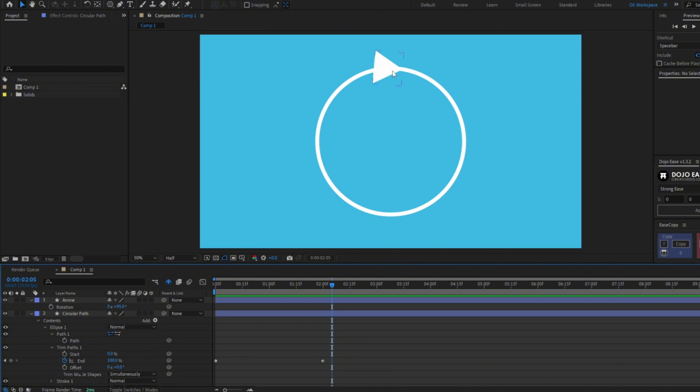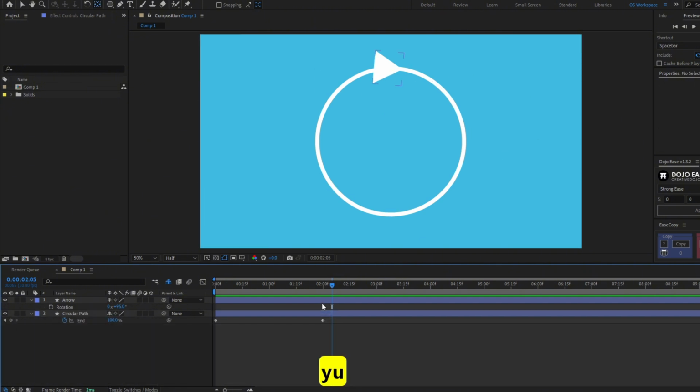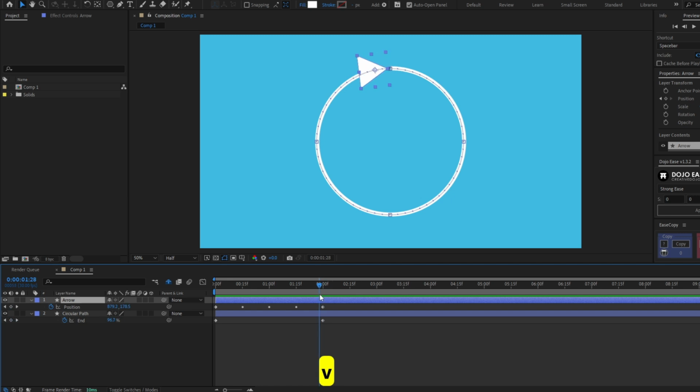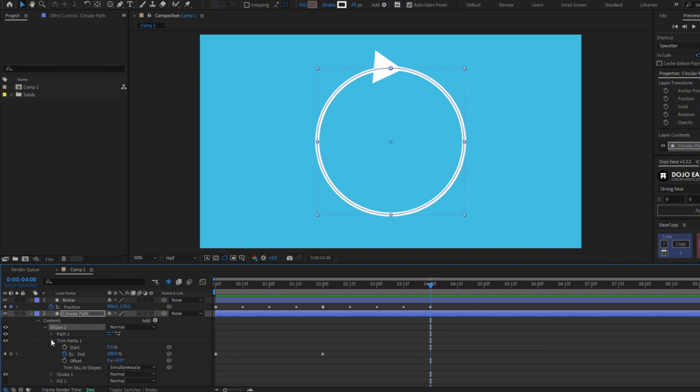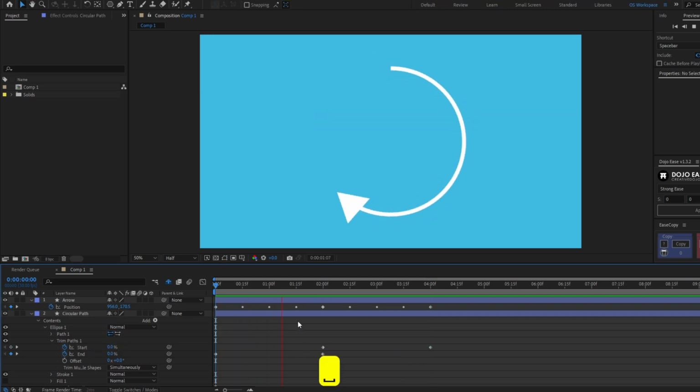We can also make the arrow erase the path. Go to position in arrow, press P and select all the keyframes, copy them with Ctrl C and paste them with Ctrl V here in the end. We will make another lap. Now to erase the circular path, we have to go to Trim Path. In Contents, Ellipse, Trim Path, go here in the middle where it makes the first lap and make a keyframe for start. Go to the end and set start to 100. And now you can see that it will erase the path.